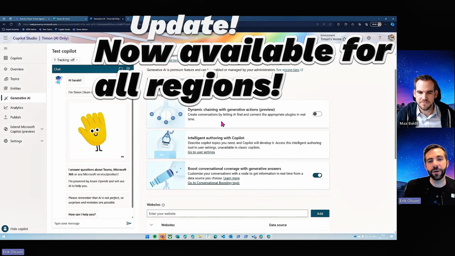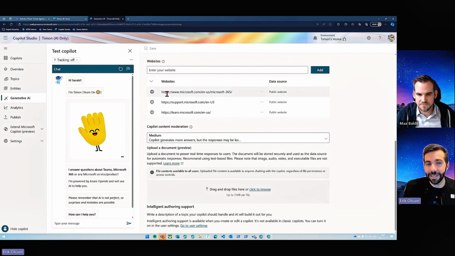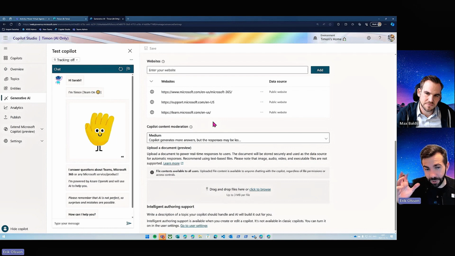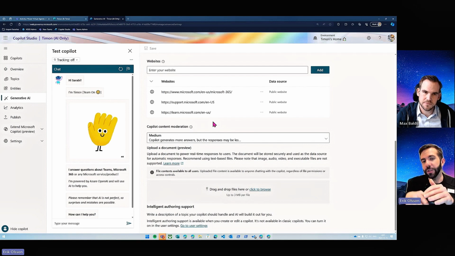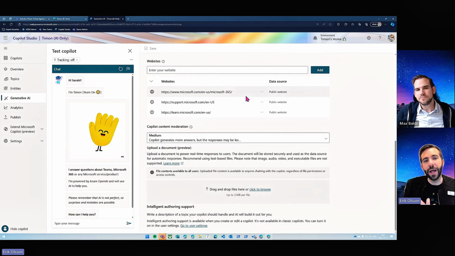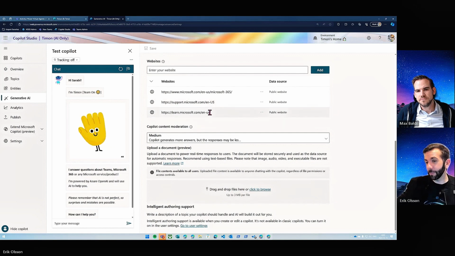you can see that I can choose some of these options, and the easiest way to understand the difference here is I can choose the sources, the knowledge sources that I want Timon to be limited to. So the GPT model is built in, so it's still using Azure OpenAI, but it's being hosted by Microsoft in this case, which means I don't have to worry about setting anything up. I just provide the sources. In this case, for Timon, we're using publicly available information about Microsoft's products and services.